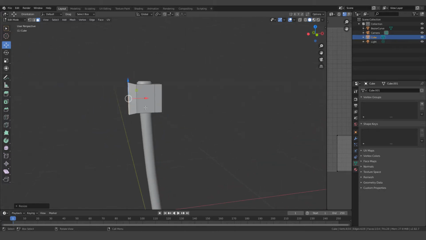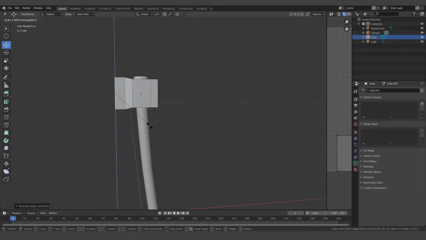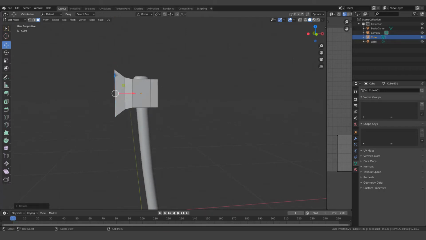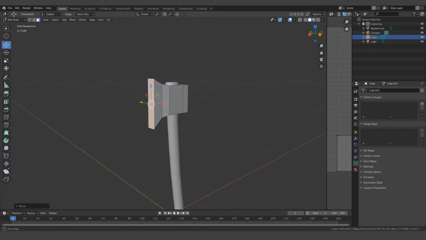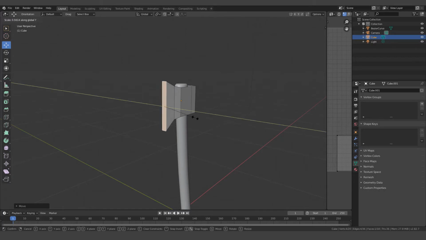All right, so let's see it kind of from the side. Let's hit EX to pull this out like so. Now let's hit SZ to pull this up a little bit like so. And then I'm going to pull this down just a little bit. Okay, and then we want to scale this along the Y so it gets skinnier, so SY. Scale that something like so.